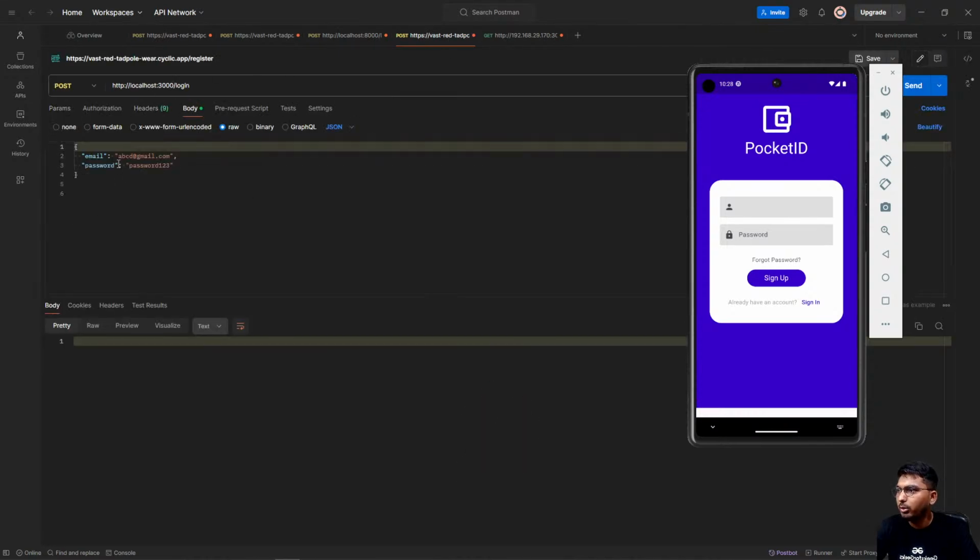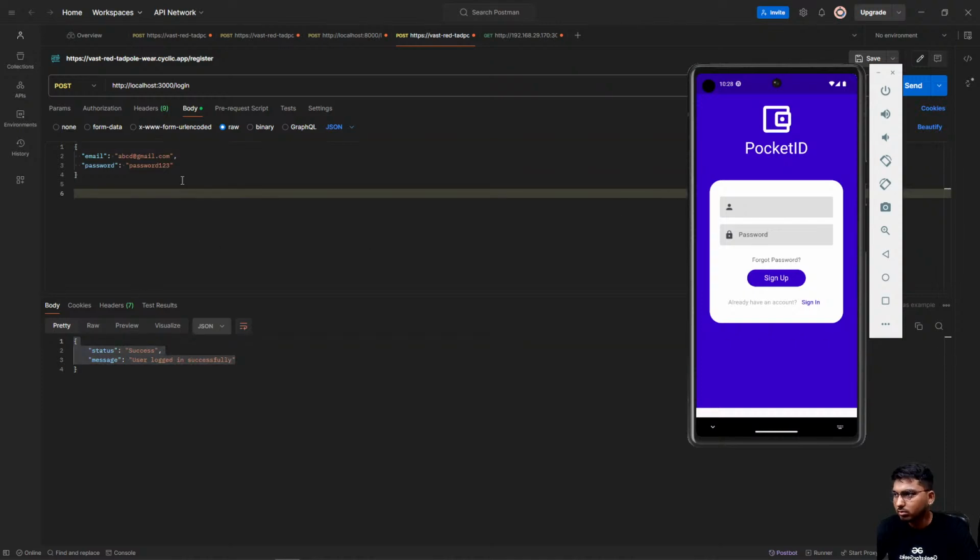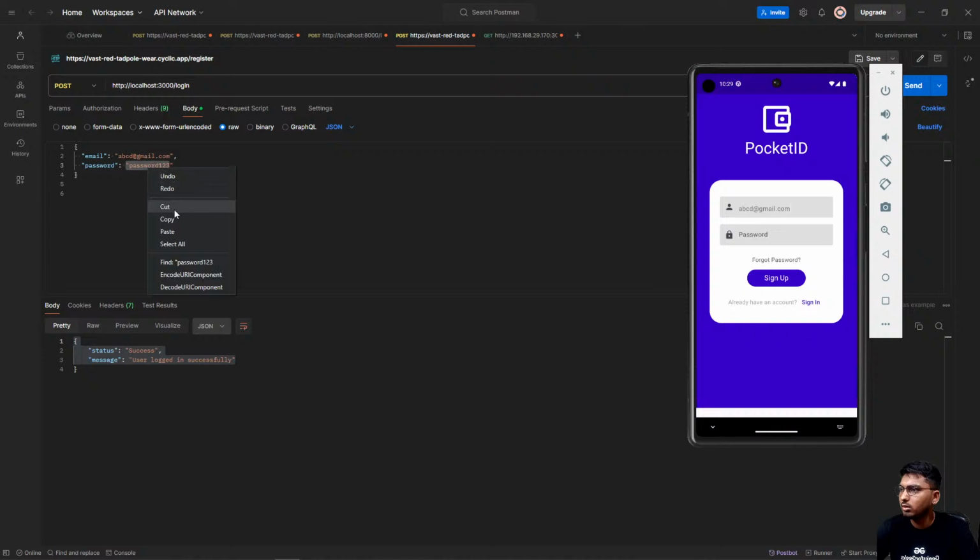Fine. So inside this body, you can see abcd@gmail.com and you have the password. So you can see success, user logged in successfully. So I'll just copy these credentials and paste them right here. Okay, and also this password, PASX 123. I hit it up here.